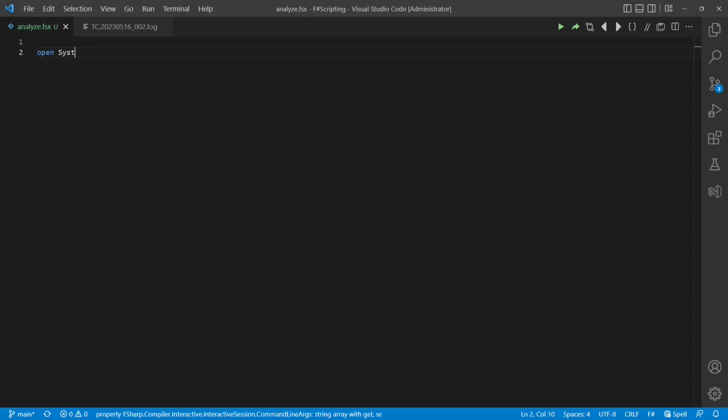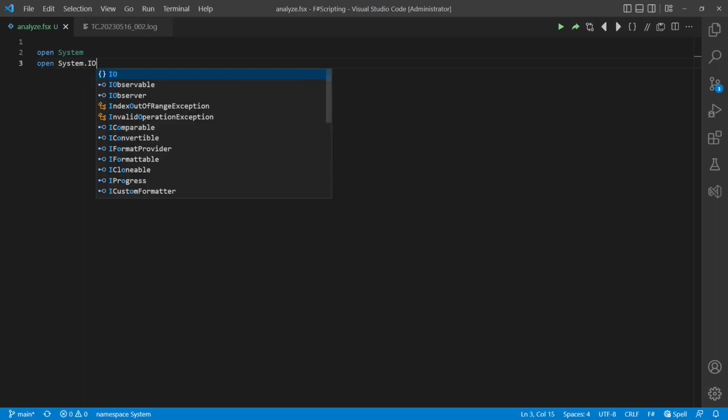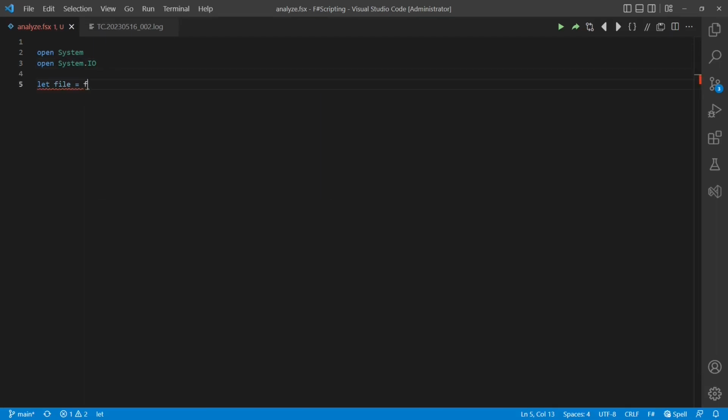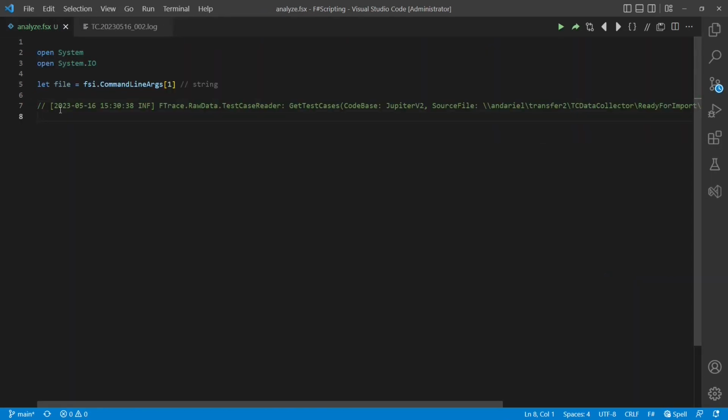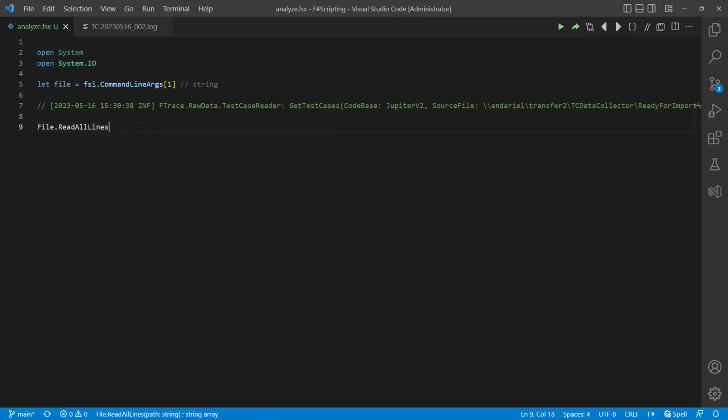Let's start by opening the System and the System.IO namespace. Now let's fetch the log file to parse from the command line arguments. Next, let's copy one line of the log file for reference. I start parsing the file by reading all the lines. And then I use the pipe operator to pipe these lines into a sequence of functions for further processing.